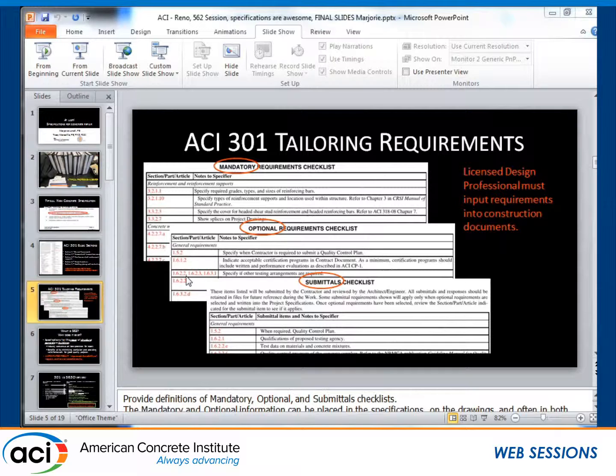One comment I have is that when we go to the spec part of the world now in ACI, we have to change licensed design professional to architect engineer, which might upset people who aren't architects here.